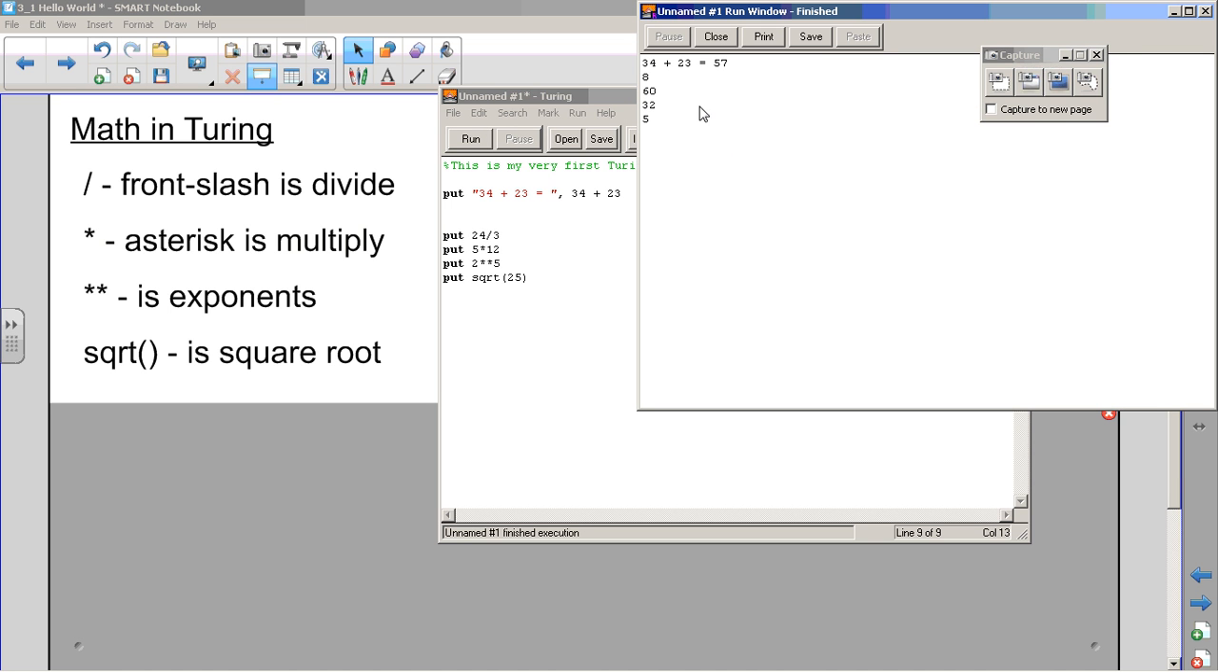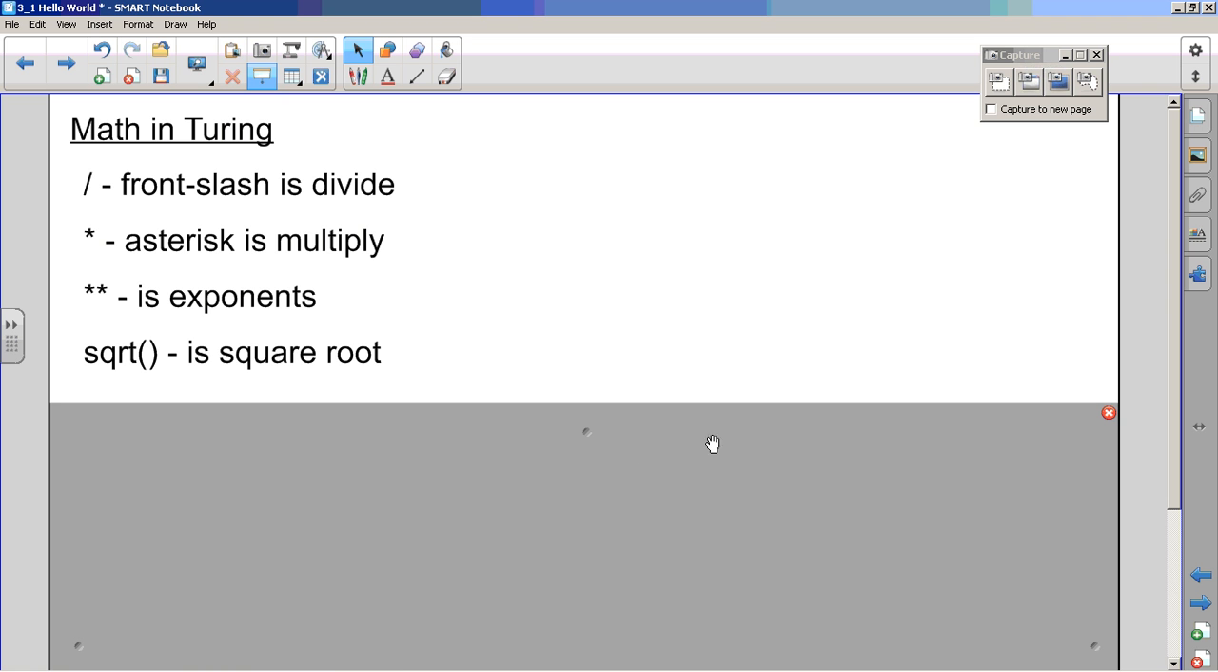So there's all of my put statements. There's the first one, which actually was nice. It had a message. I should have messages for these ones, but I just wanted to show you how it does some math. 8, 5 times 12 is 60. 2 to the exponent 5, I guess, is 32. The square root of 25 is 5, and there. Turing can do some math.